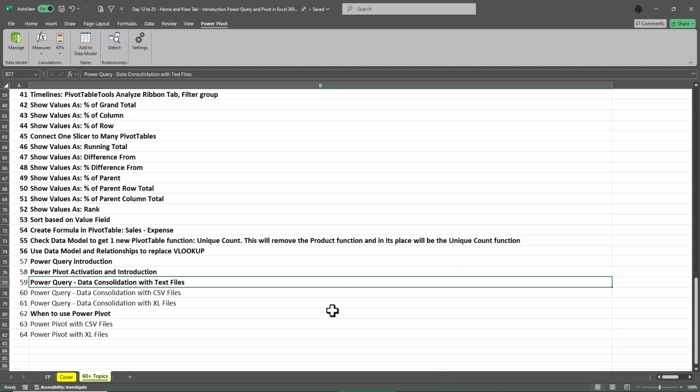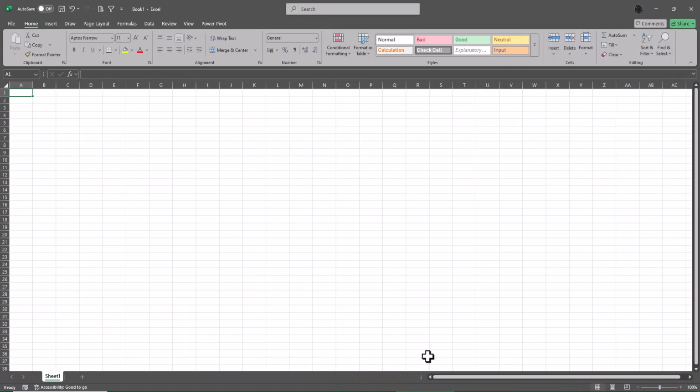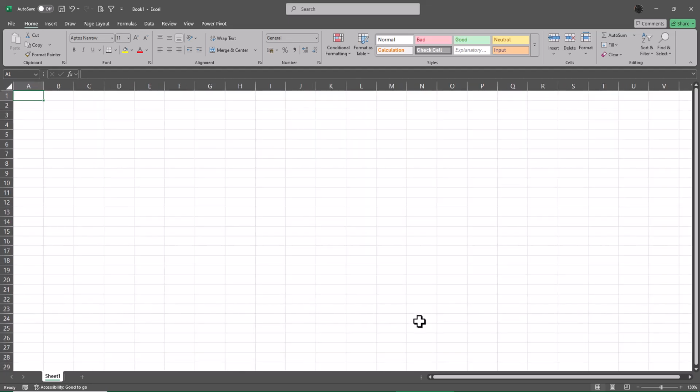I don't want to put them in the same sheet. Wherever we have a data set, I'm going to take as many new sheets as possible. So I'm going to create a new Excel workbook, and this is the workbook that I'm going to work on.